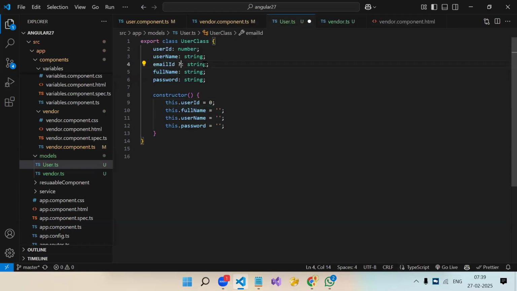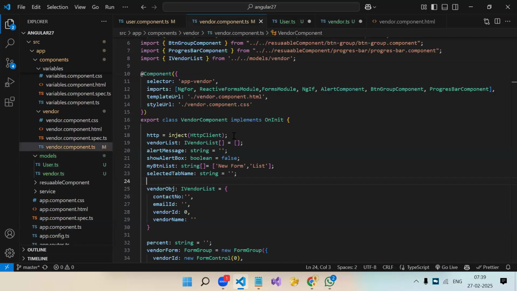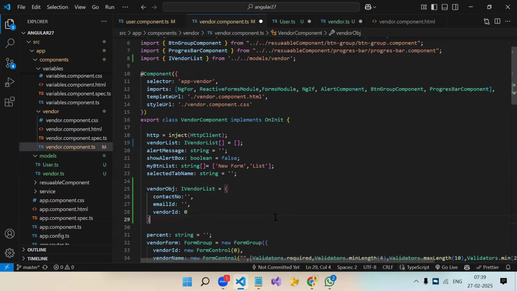Over here, question mark. Okay. So when you add a question mark after this property, it says this property is optional. So by default, you don't have to initialize it. Same thing over here also. If I add a question mark over here, now in the vendor component, if I don't initialize vendor name, it won't throw you the error.